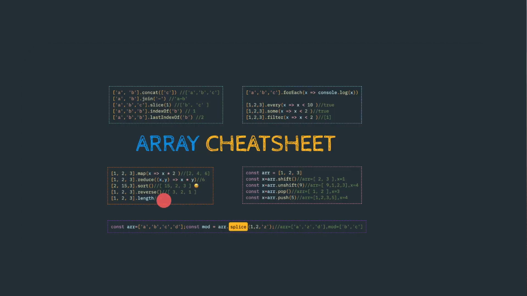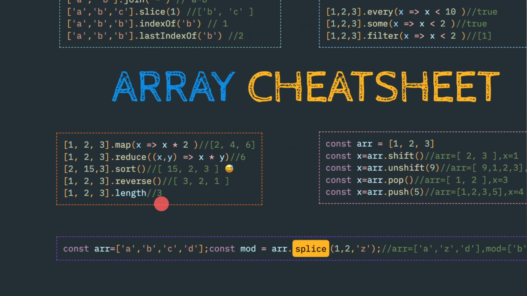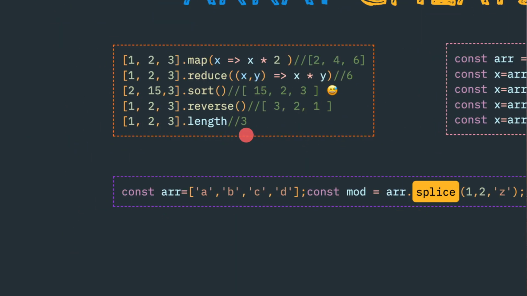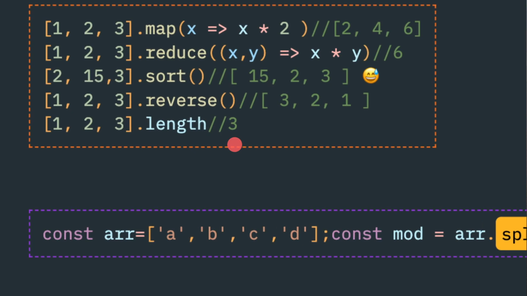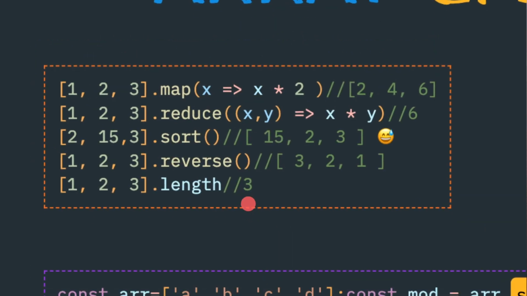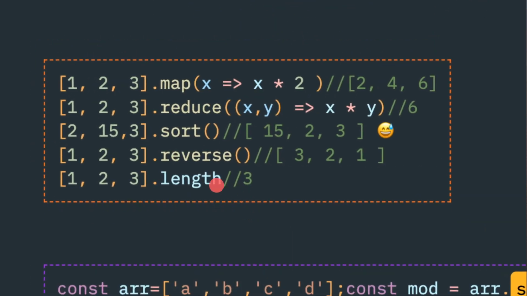Now let's see the third box of our cheat sheet. Here we'll discuss map, reduce, sort, reverse, and length. Length is very nice and easy, but let's start with the map.